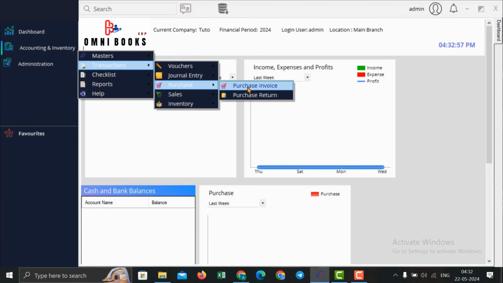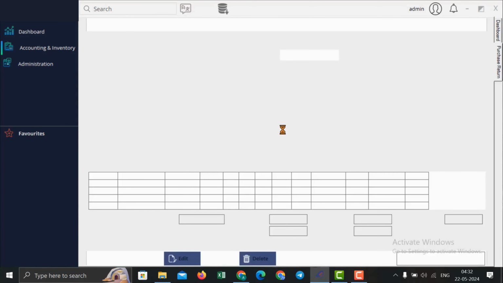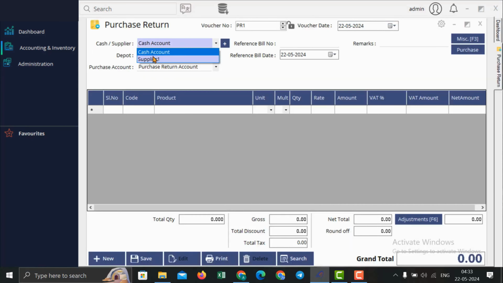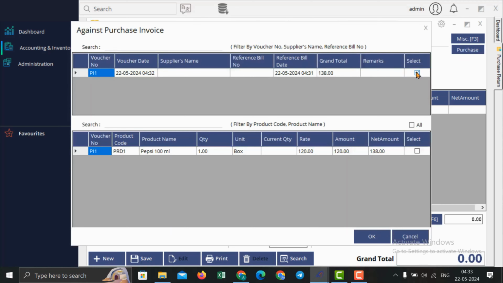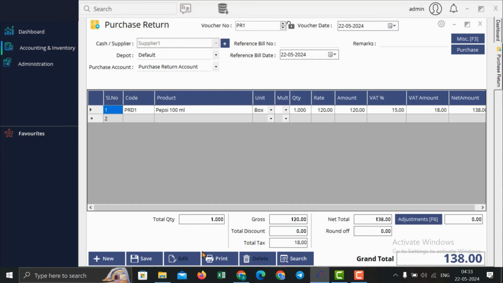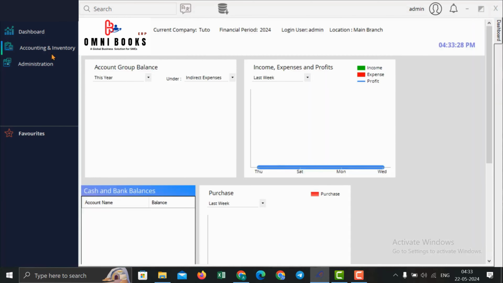So like this, you can use purchase, and we have purchase return. If you want to make a return, then you can simply select the supplier and you can click on the purchase button and you can select the same. So if you want to edit the quantity, then once you select it, you can edit the quantity here. So in my case, it's just one box. I'm returning it again. Then this is it. You can just save it, and internally the accounts and inventory will be posted automatically. So like this, you can use purchase return.